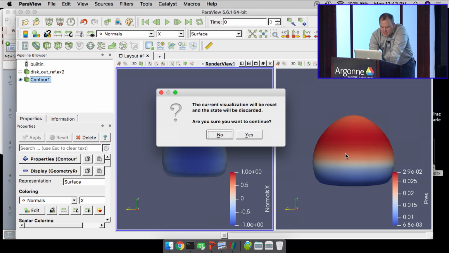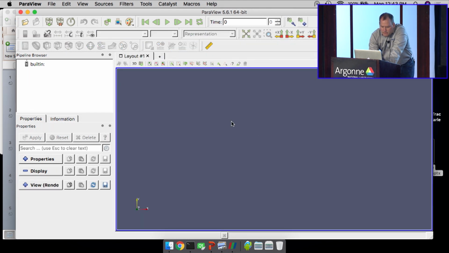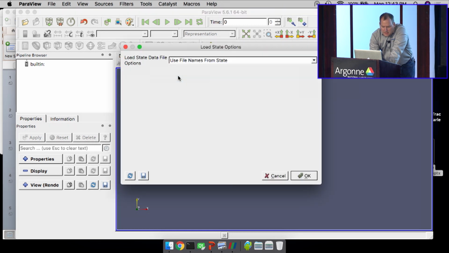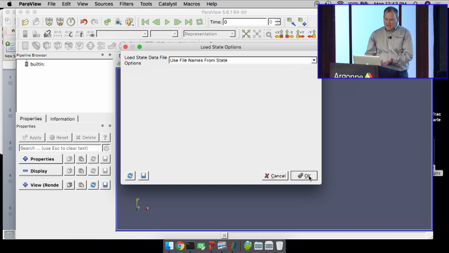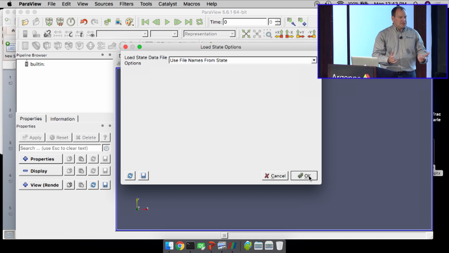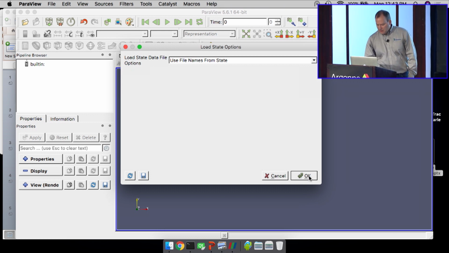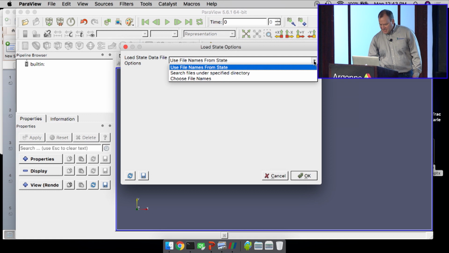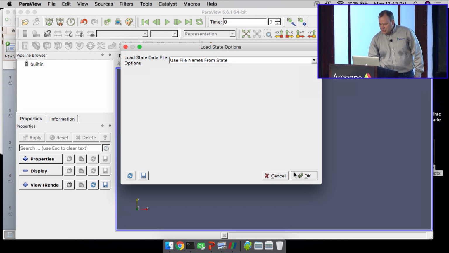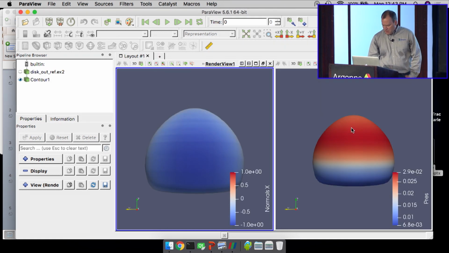And then reset. And then File, Load State. State 1. Sure, I'm going to load the state, and it's giving me the option, since I may be loading the state on a different computer where the file system is totally different, for how to navigate to the files on disk to load. In this case, I'm on the same machine, so I'll just use the same names exactly.